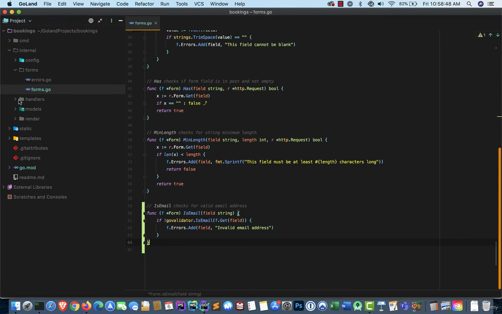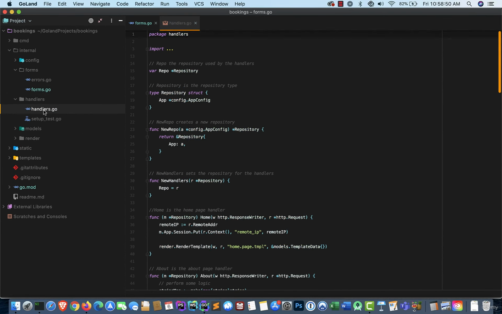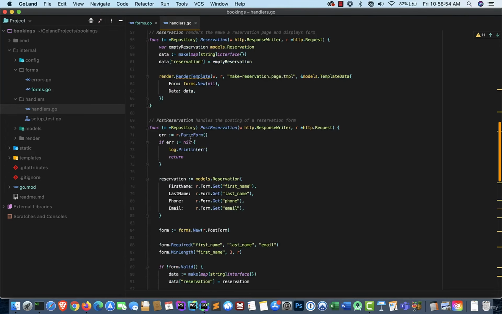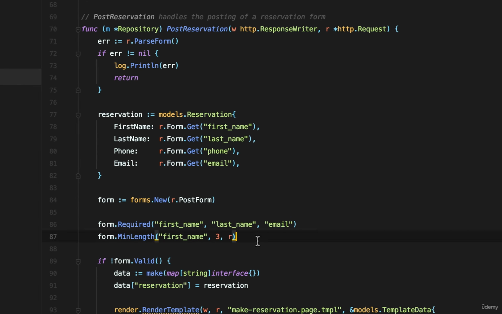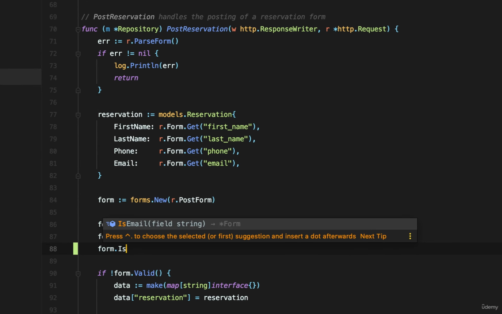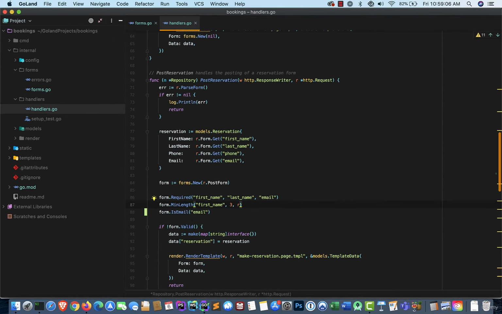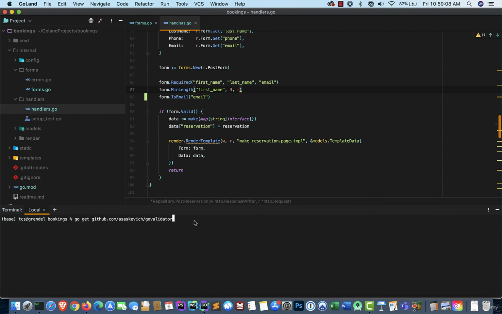So I can go back to my handlers over here, find the post for reservation right here, and add another check. form.IsEmail, and I'm checking the form field email. And that's all I have to do. So let's run our application. Go run command web star.go.